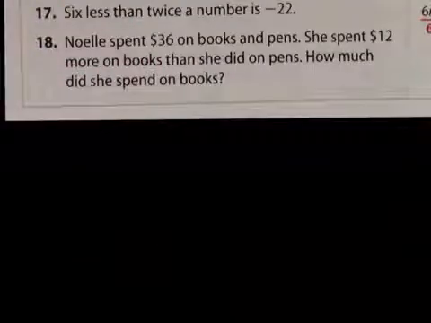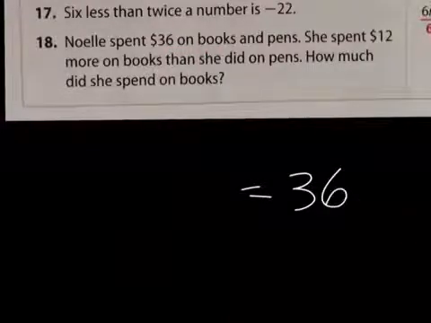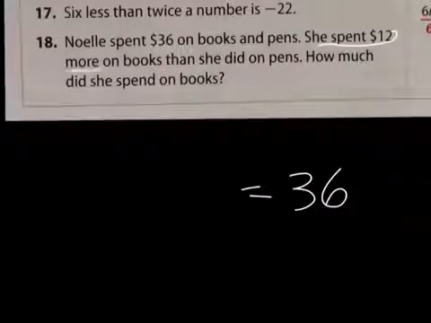Now let's look at 18. Noelle spent $36 on books and pens. She spent $12 more on books than she did on pens. How much did she spend on books? So she spent $36 on books and pens. That's our total, right? Now, she spent $12 more on books than she did on pens.